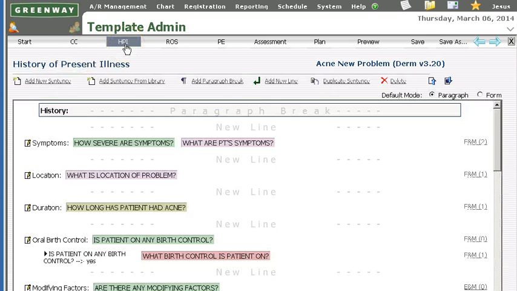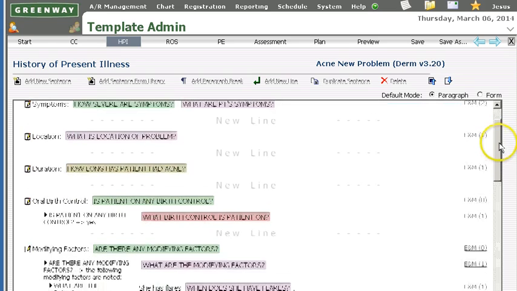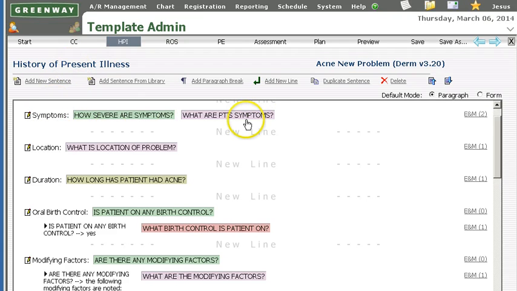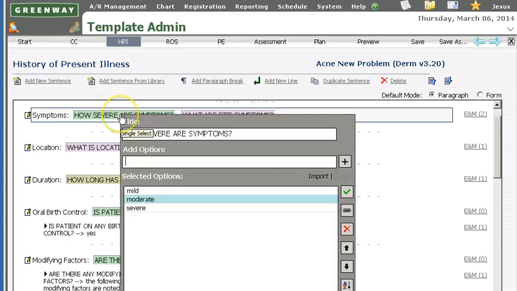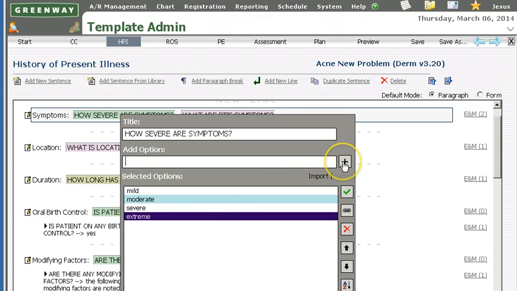If I go to the HPI, I'm going to see a lot of colors that represent the type of lists that I can build. So for example, symptoms. How severe are symptoms and what are patients' symptoms? These represent questions that you must answer or you should answer or delete during the encounter. So if I click on how severe are symptoms, I'm going to see the list. Mild, moderate, severe. What if they're extreme or I want to add something to this list? I can add an option called extreme. I can either hit the plus or hit enter as long as I get it down to this section here.